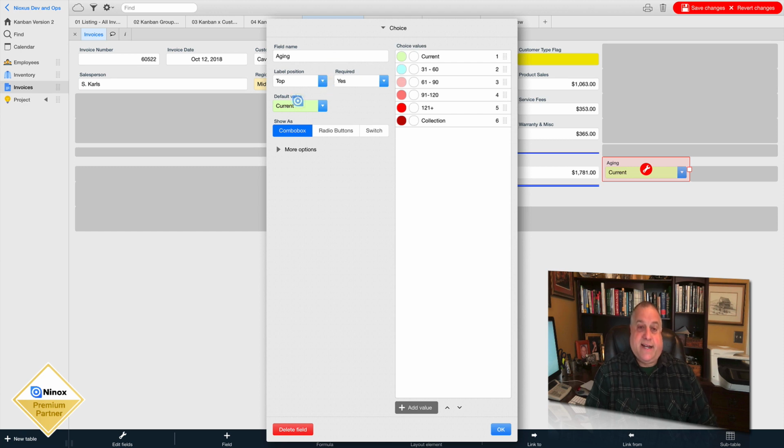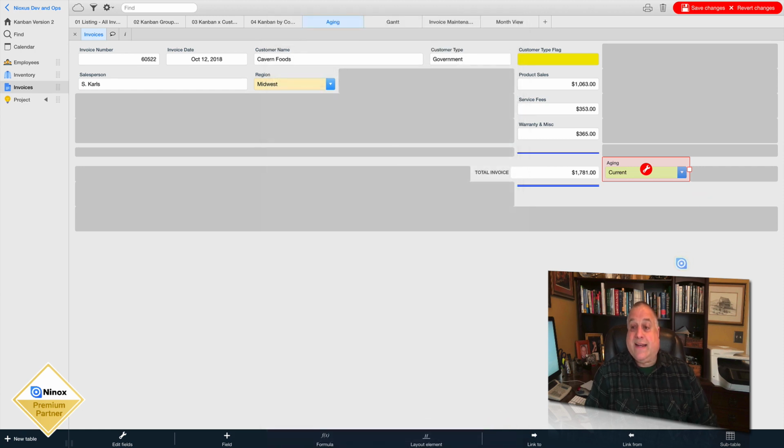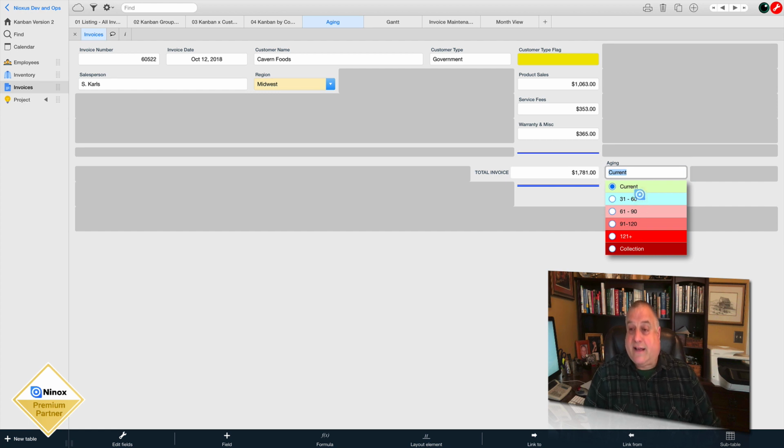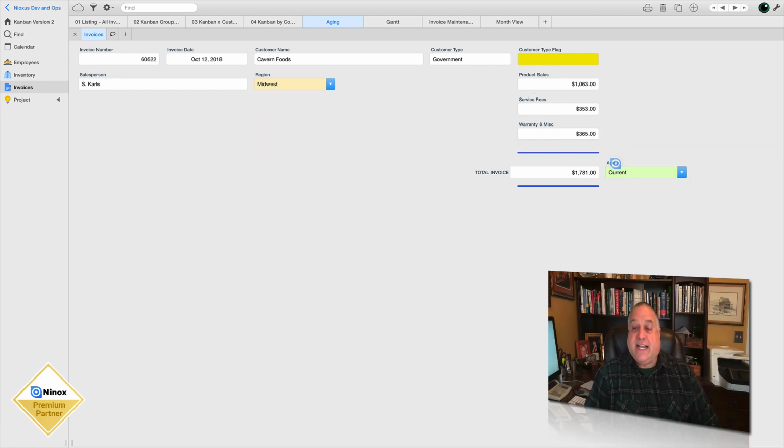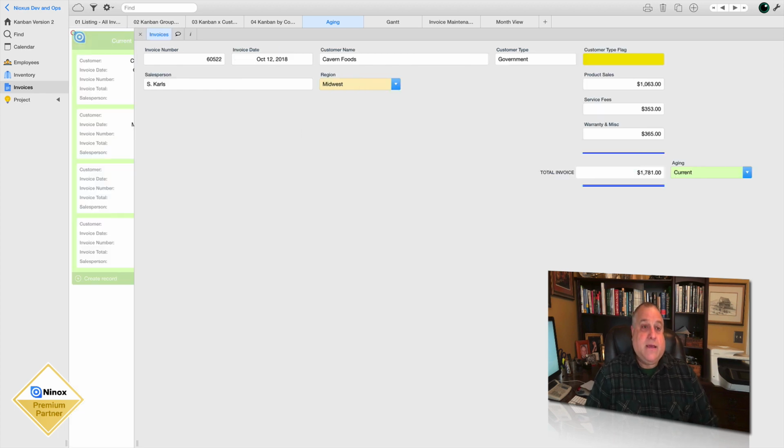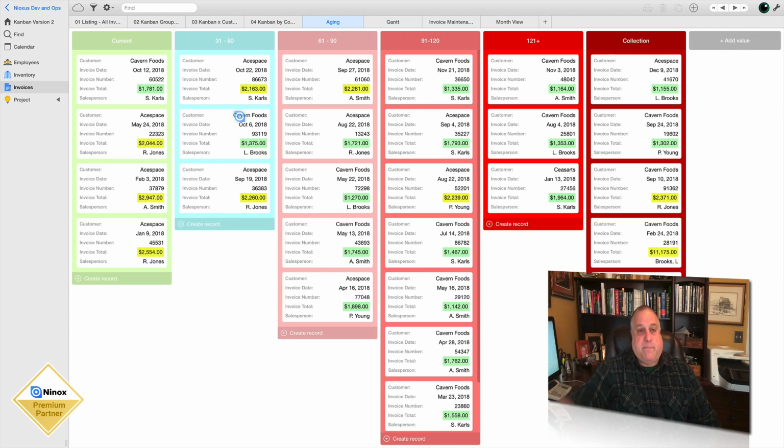When the record is created, Ninox will assign this field the value current, and if we were to try and delete that value, and I'm going to go ahead and save changes, if we were to go in and try and delete the value, well, there isn't even a value that allows us to select empty. Because it is impossible for any record in this table to have an aging field or a grouping that is blank or empty, we no longer have need for the empty column that appeared on the left. And that's how you make that column go away.